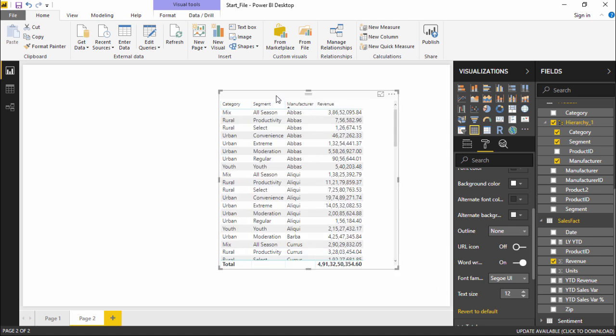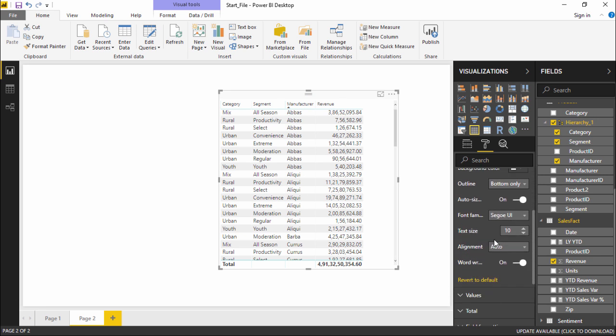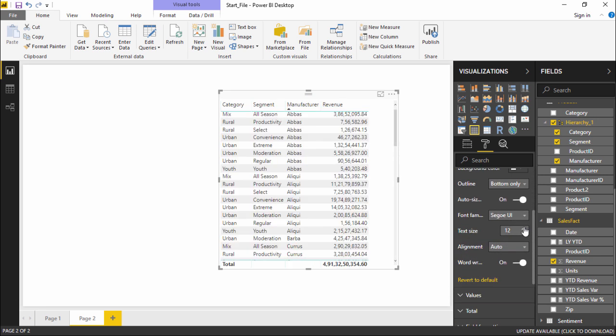All right, also we can go ahead and increase the column header size as well so that it matches up with the value size. So in order to do that, I will go under the column headers, and under the column headers you can see there is an option to increase the text size. We will make this 12 as well.